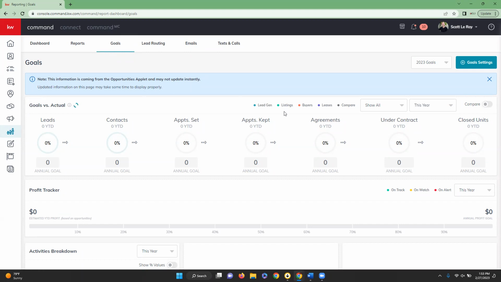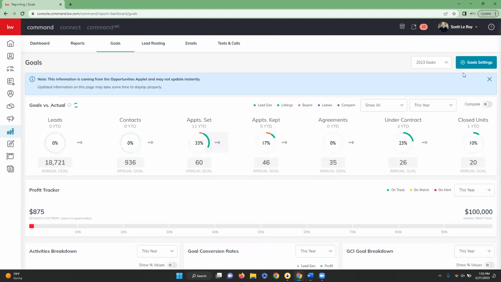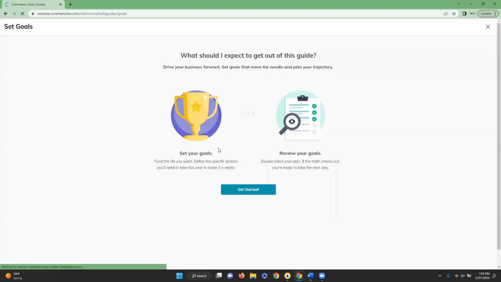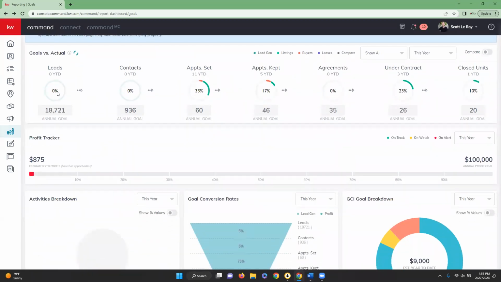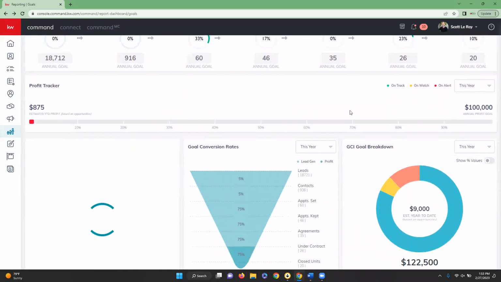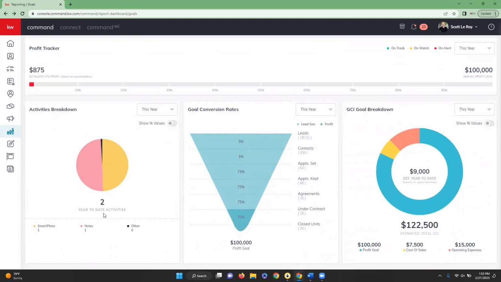So next we have our goals. So here you get to create your goal setting. We have not added any goals, so you're going to see it's all 0. But if you go to the top and you click on goal setting, you have the ability to set your goals. And then you'll see this information start to populate based on the goals that you put in. There's also a profit tracker, an activities breakdown, goal conversion rates, and GCI goal breakdown.